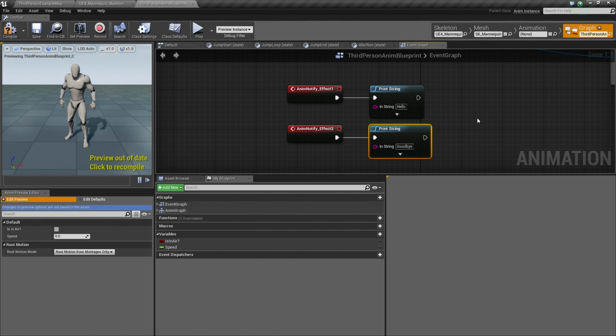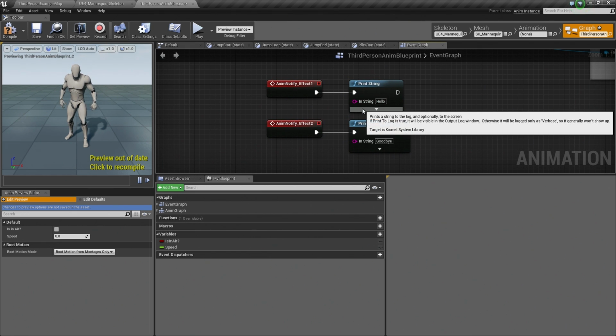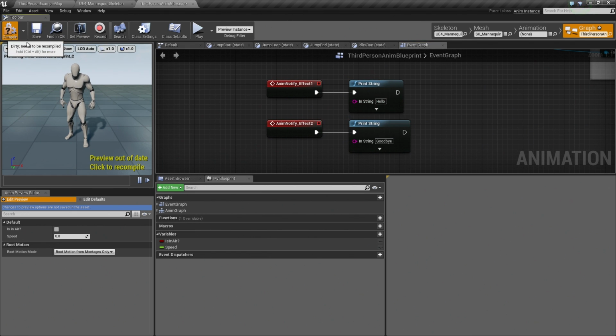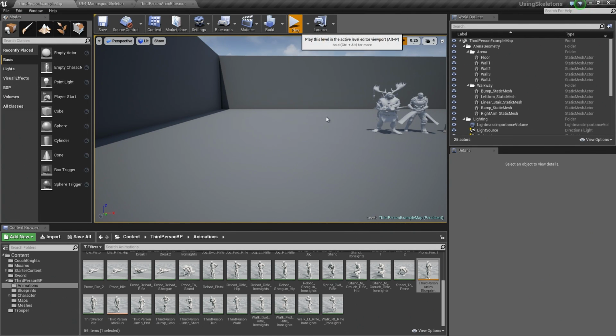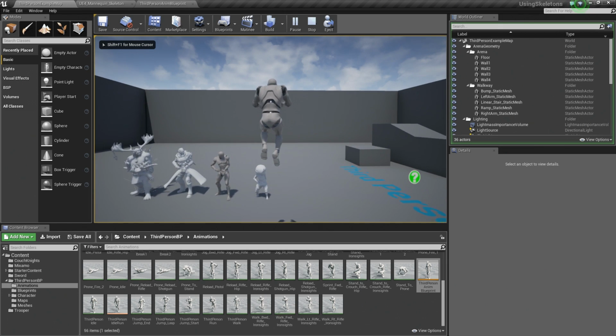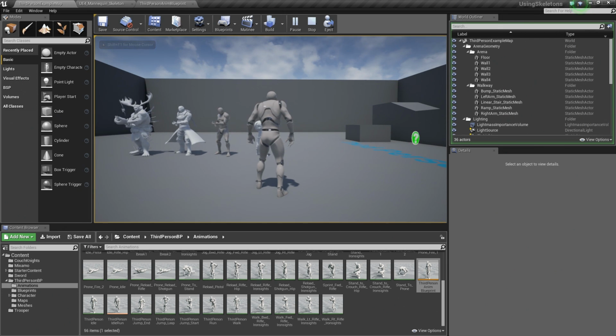That is some pretty exhaustive script there. So let's go ahead and compile and save. And if we play in the editor now with our character, if we jump, nothing happens. If we stand here, nothing happens. But as soon as we start running and getting to those animation notifies, the print string nodes will get called.